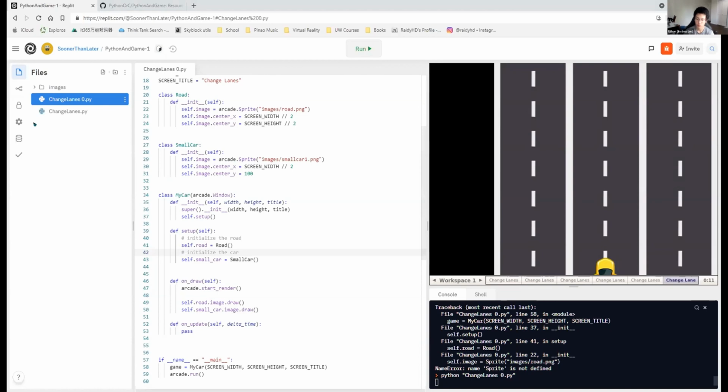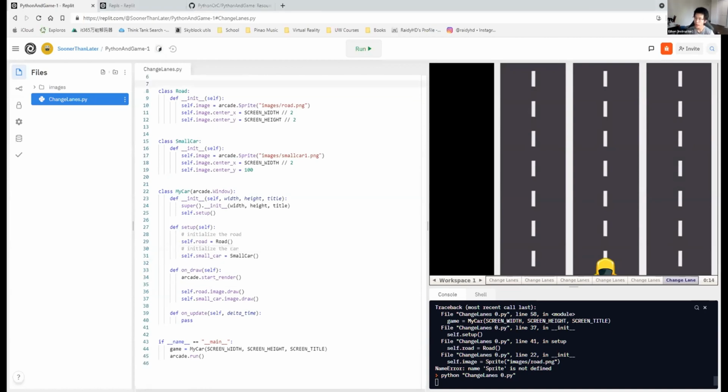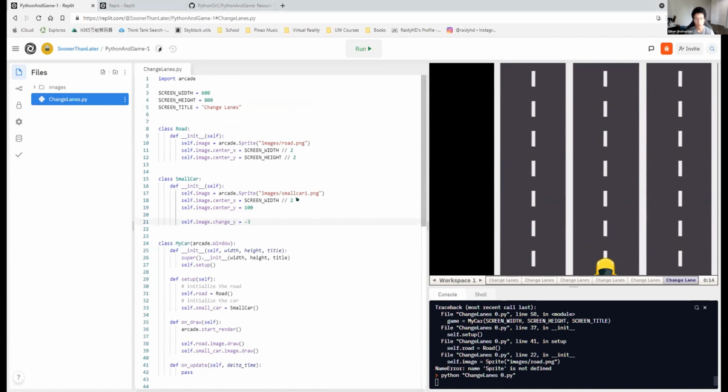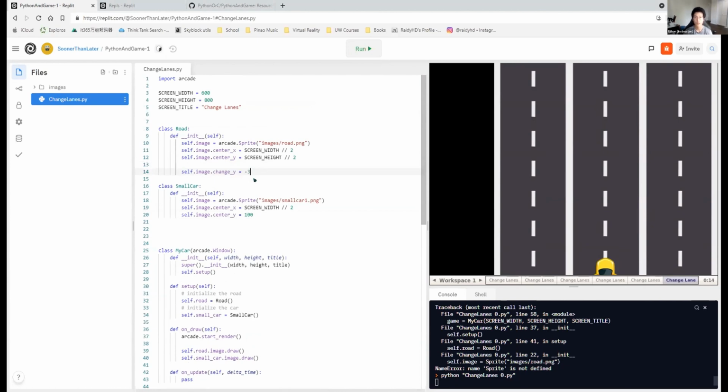All right. So our next step would be self.image. In small car, we're going to add a line that says self.image.change_y equals -3. Wrong one. It's supposed to be in road. My bad. So what this does is you are setting a value called change_y. Change_y is another built-in variable in Arcade.